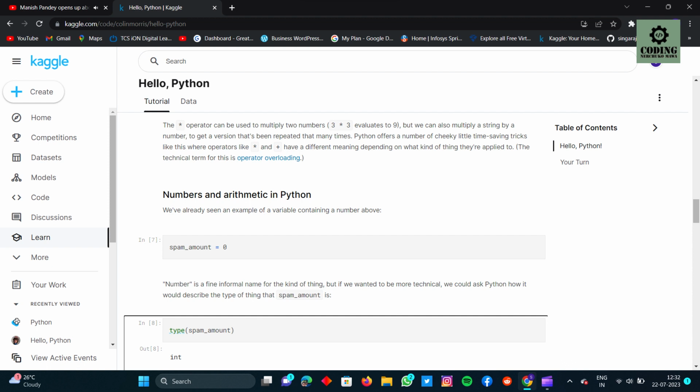Python offers a number of cheeky little time-saving tricks like this where operators like asterisk and plus have a different meaning depending on what kind of thing they're applied to. The technical term for this is operator overloading.